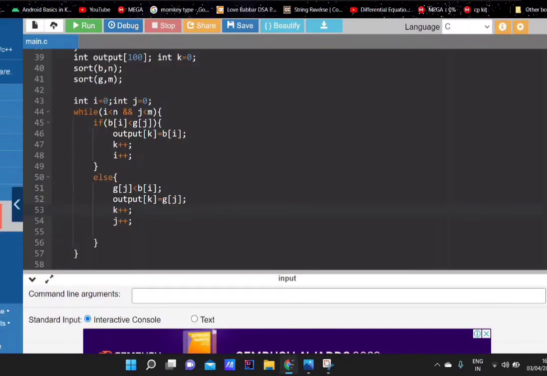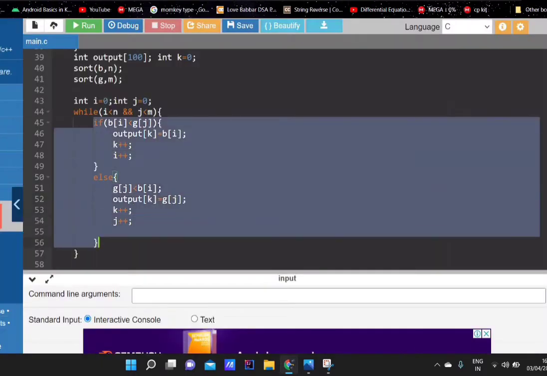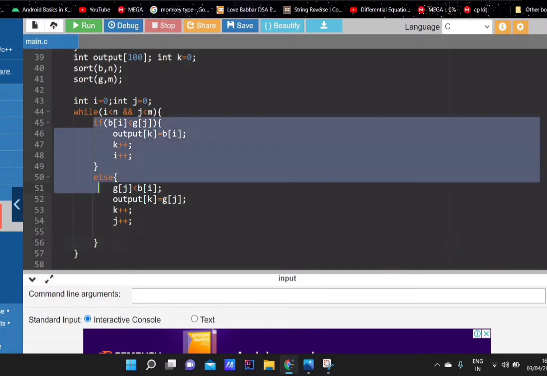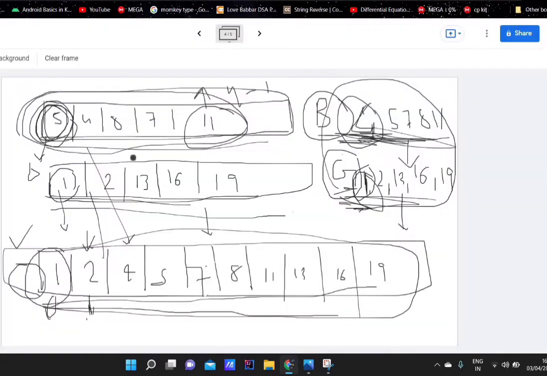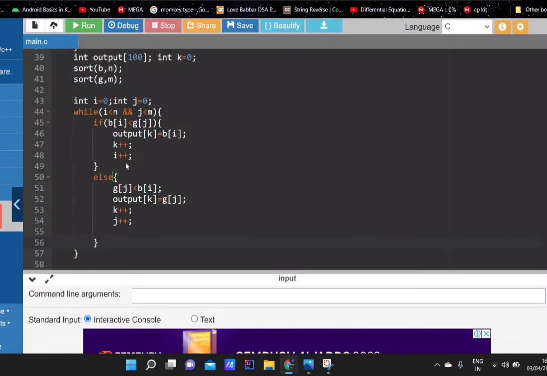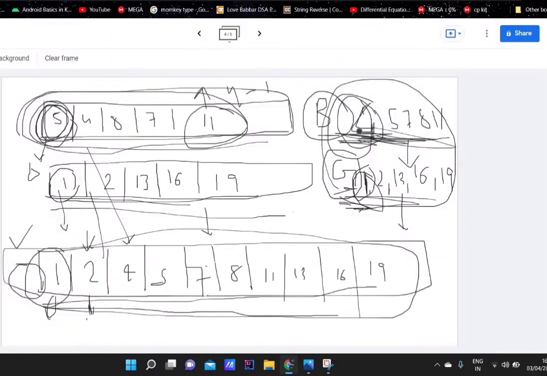Now, this was the main condition, the main step we have to do. Now let us run again for this. Now we will go to the next. Here i will point to 0 only, right? As we did not go into this condition, we are only incrementing j here. So i will remain as 0 only, and j will go to position 1.